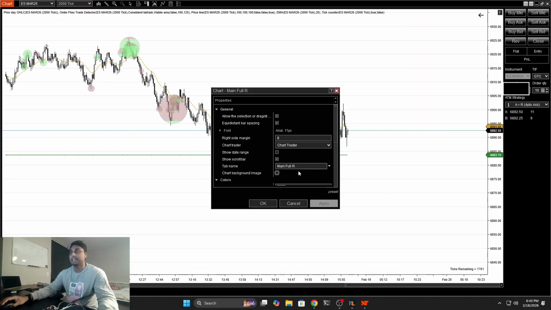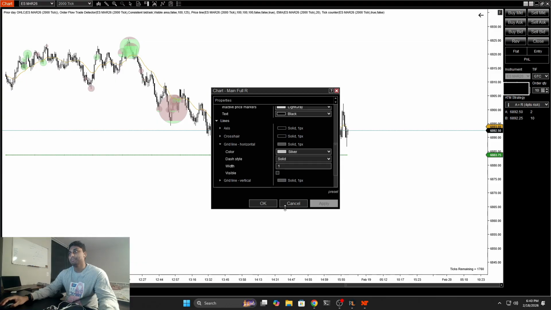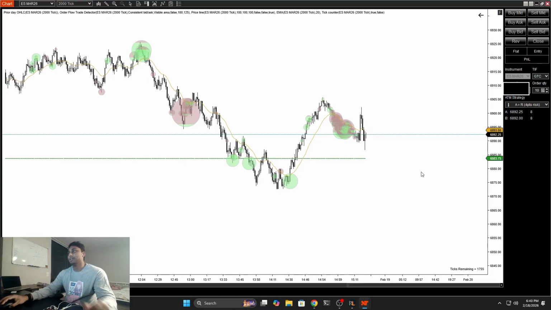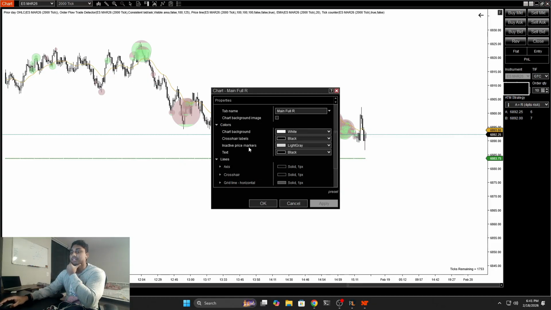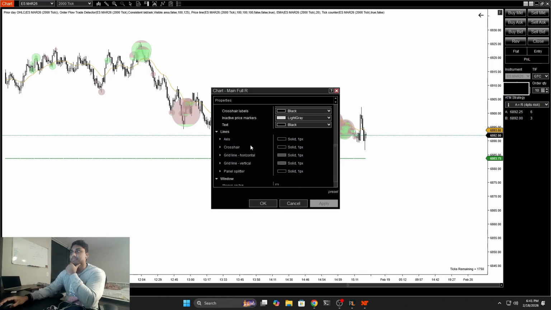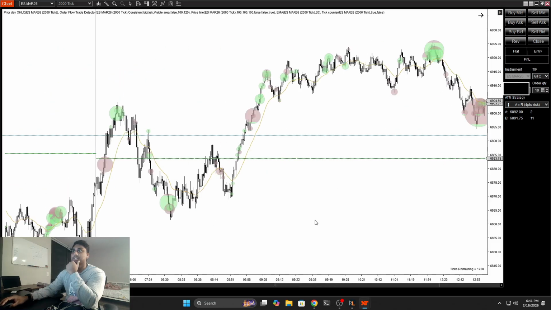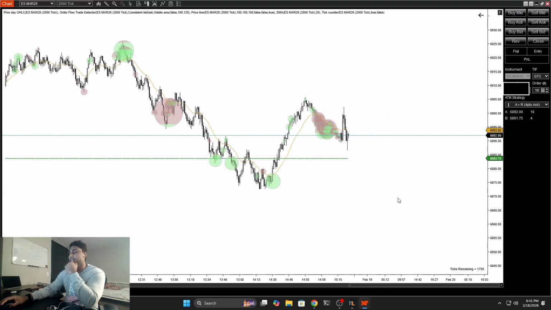I personally don't use grid lines, so I keep this invisible. Just a clean, nice background. Other than that, let me make sure if there's anything else in here. Let's see. Panel splitter, I think, is just like the day's end. That's fine. You can just leave that. So yeah, that's the background stuff.